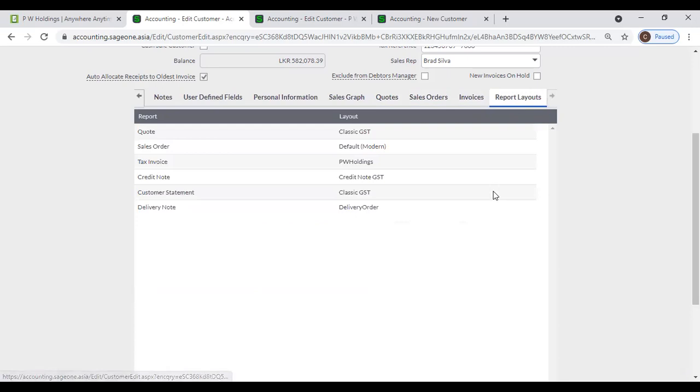Next, report layouts. Now, sometimes you may have different types of customers, and you may issue different invoice formats. For example, if you are a SWAT registered customer, you may issue a SWAT tax invoice, and a VAT invoice for VAT registered customers. In that case, you can maintain two layouts for those customers, a SWAT invoice format and a VAT invoice format.